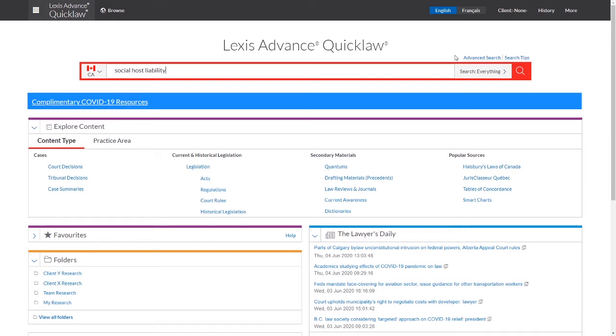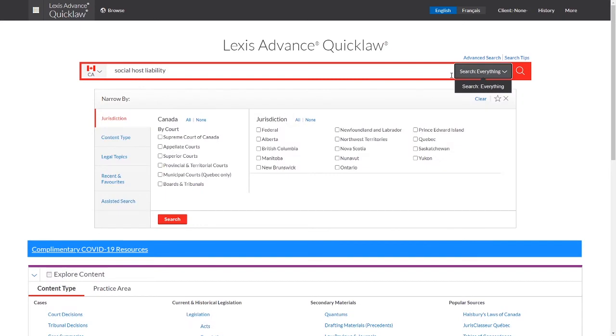If you would like to refine your search to a particular province, you can click on search everything and then select your jurisdictions and optionally your level of courts to refine your results down beforehand.